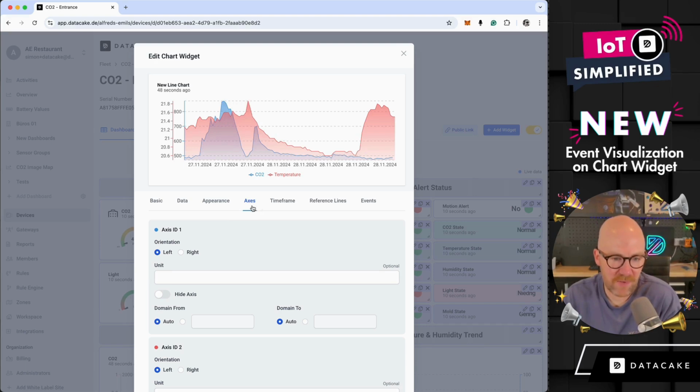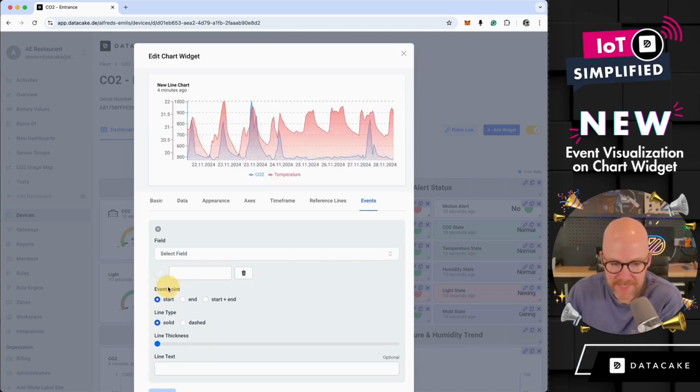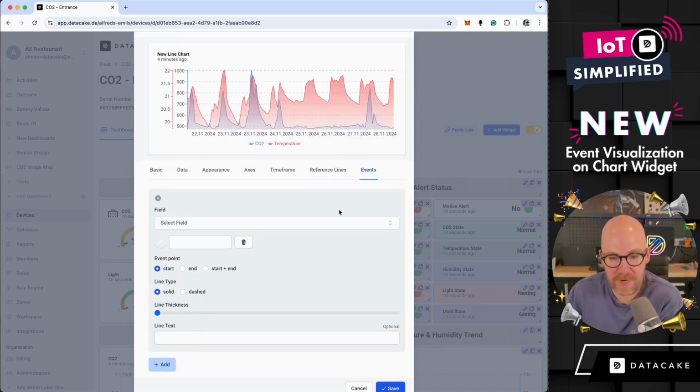Now you can see that on the tab bars here, we do have different kinds of options. Next to reference lines, there's now the option events. When you click on events, you can add multiple different types of data sources. So basically, like we add data sources to the data tab. Let's click on add, and this opens up or adds a new element here.